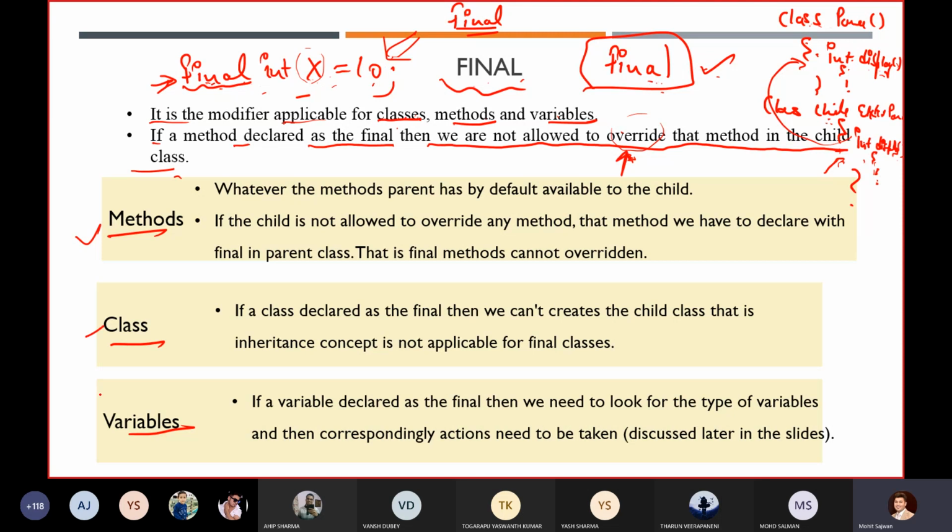So there are three places where we can use this final non-access modifier. With methods, whatever the parent has is by default available to the child, if we are using inheritance, so automatically we will be able to fetch this method. But this point is important: if the child is not allowed to override any method, we have to declare that method with final in the parent.